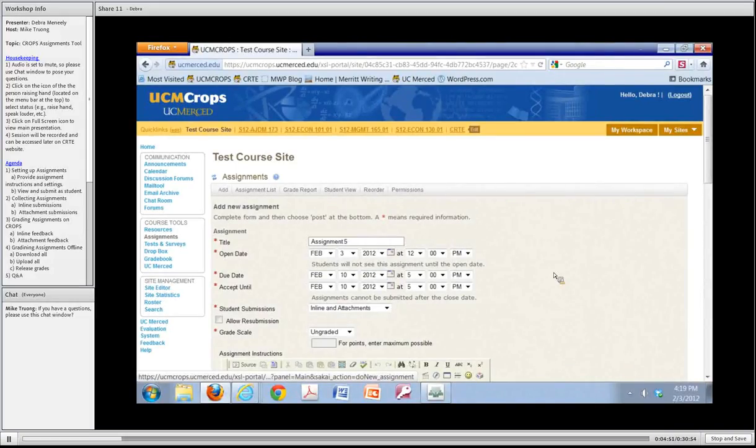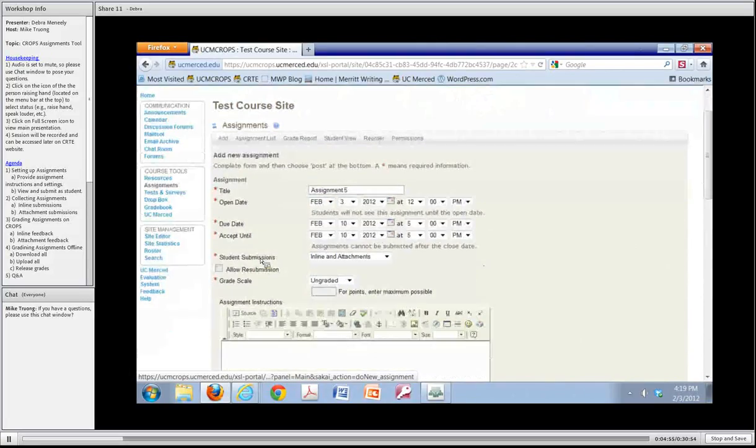And the red asterisks indicate these are required, that we need to have them completed. And so the open date, what that does is it allows when you want the students to see the assignment available to them. So I'm going to go ahead and leave the date that it's here. And then the due date, of course, is exactly the due date in which you expect the students to have their assignments submitted. And then an accept until date.